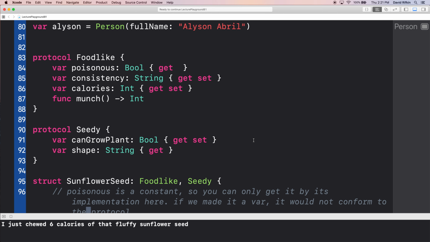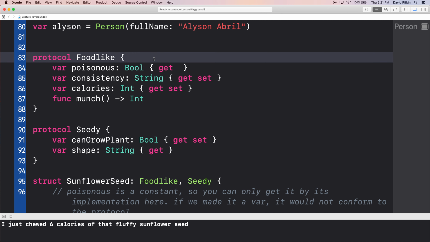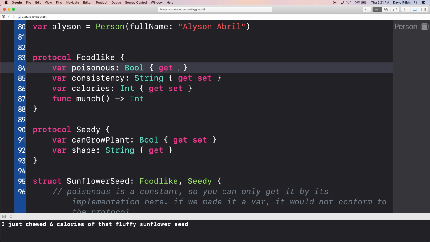So, get and set. Think of them as telling you what to do. When a thing gets, that means that you can view the value. When a thing sets, it means that you can assign the value or reassign the value. You can set the value. So the protocol is saying, hey, if you want to be food-like, you have to have a property called poisonous that you can get. You have to have a consistency that you can get and set. You have to have calories that you can get and set. And then there's this function.